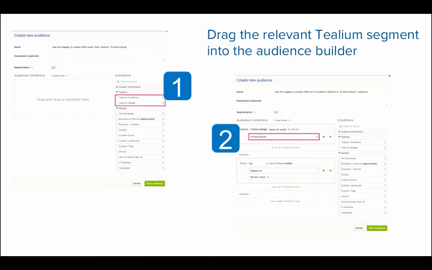In this particular example, it doesn't just make sense to have tagged a user as an in-store buyer within Tealium. We also want the user to be logged in at the same time. Or rather, we're actually targeting users who are not matching this in-store buyer, so everyone else. Again, it's all about how specific you want your treatment to be, and it's completely in your control.